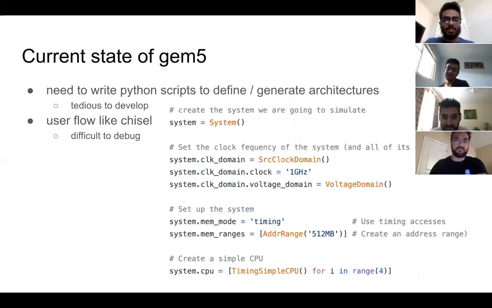As Sean was just saying, in the current systems, you have to actually write the code yourself, and you would have to define and generate the architectures by yourself each time. This is a tedious development process, and the user flow can be a little complicated because you'd have to define all the systems and create all the derived objects yourself, like define the classes. So this can be difficult to develop and debug.